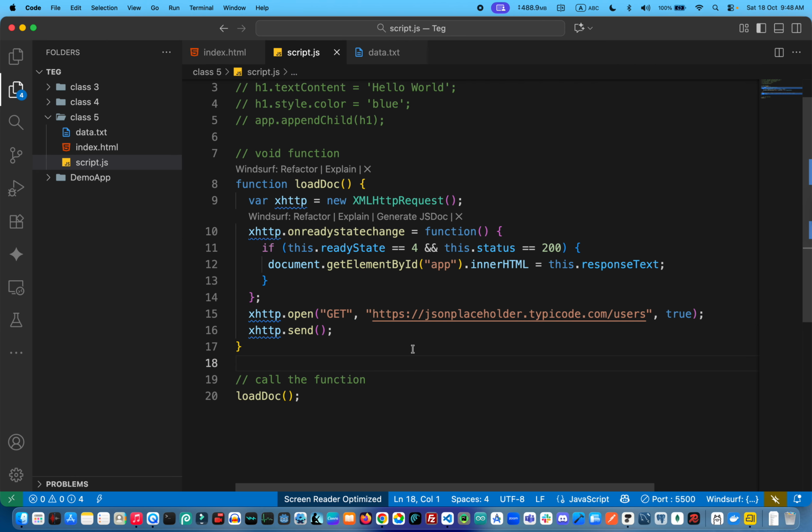These particular options actually worked before, when we worked on the ES5 version of JavaScript. When we worked with the ES5 version of JavaScript, that time we could use it this way. But currently we have some changes.